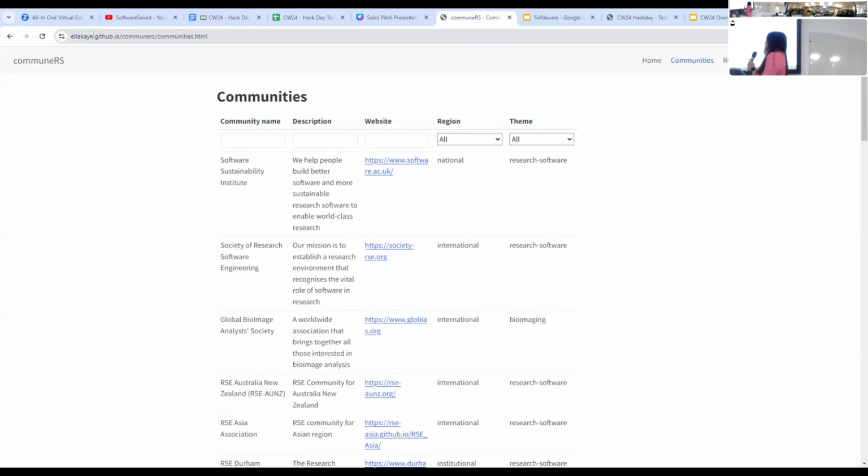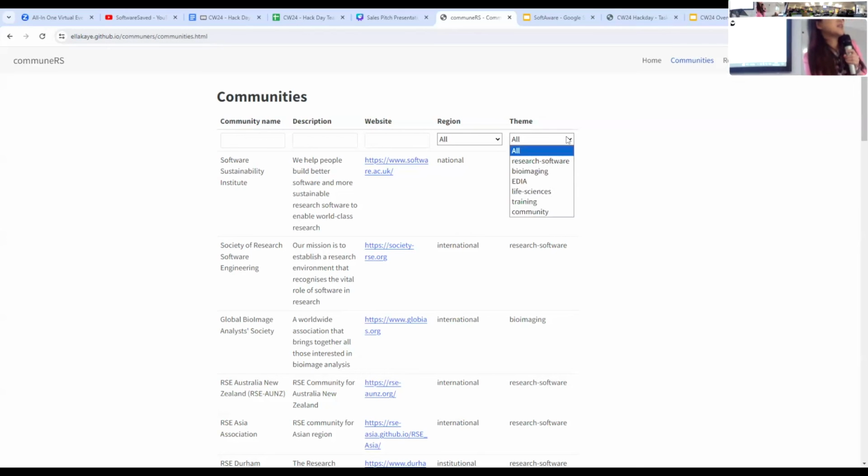And what we've done is provide a basic description, a website link, and the reach and region, as well as tagging each community by a theme. And so what people can do when they visit the website is perhaps someone is interested in EDIA. So they can filter this table on that particular tag, and then they can find regional or international communities that are focused on these efforts. So it really helps with people who are starting their community building project in discovering other communities.